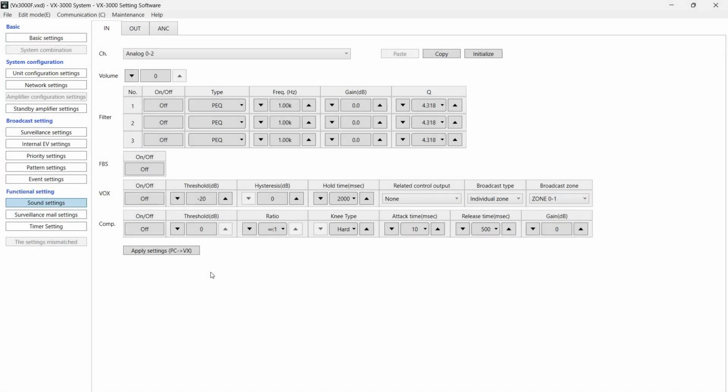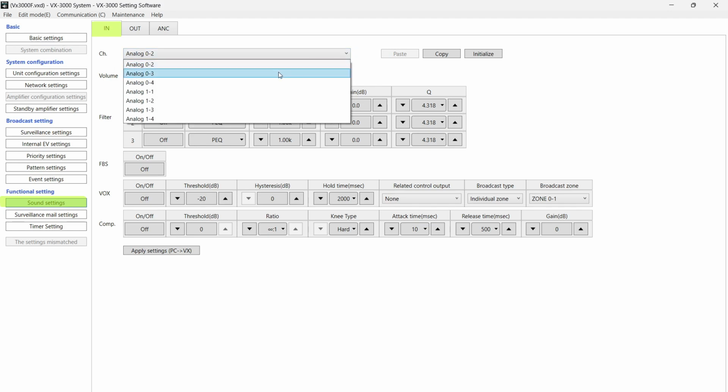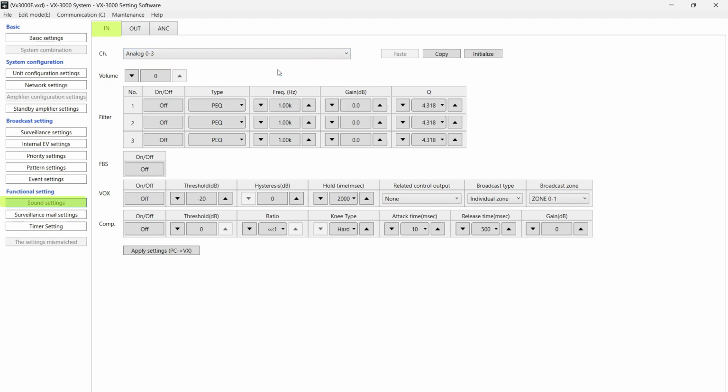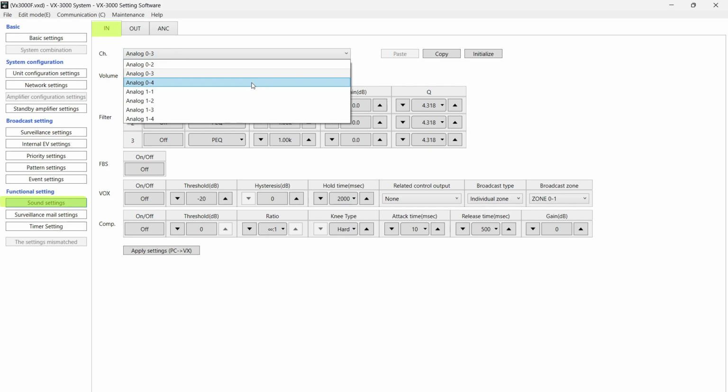Okay, going over the sound settings for the VX-3000. Here, first you'll see the in tab. This is the overview of the input channels for the VX-3000. Here you can adjust your volume, your filters, your FPS, your Vox, and your compression. All those settings, this is where you set those up, and for every input you can choose it from here.